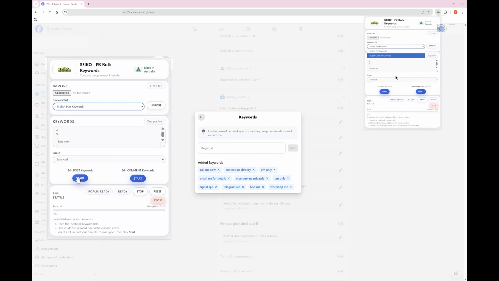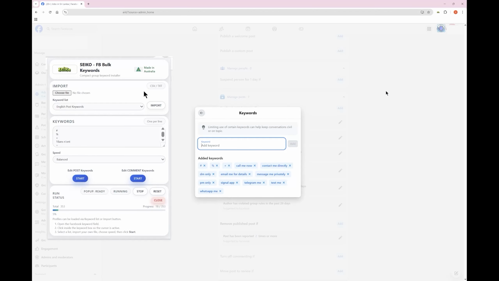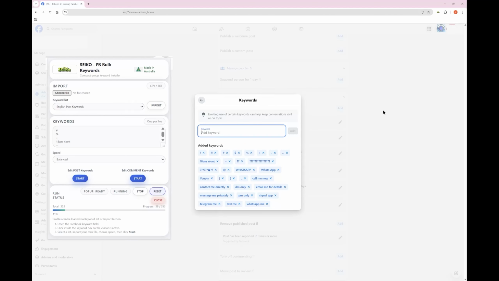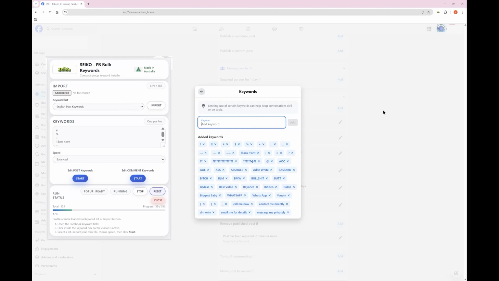Before any keywords are applied, the extension first establishes the target rule context, ensuring the correct keyword category is selected. Admins can choose whether the keyword set applies to post moderation or comment moderation, depending on how content should be filtered within the group. This selection is made directly through Facebook's existing Admin Assist interface, using the same controls Meta provides. Seiko Facebook Bulk Keywords does not bypass or replace native moderation rules.